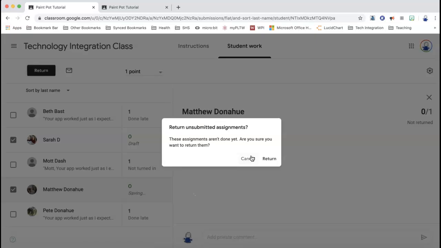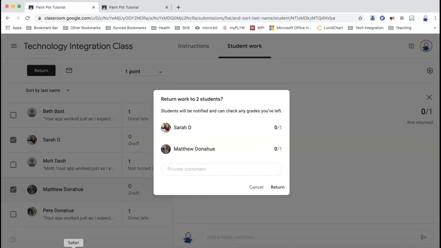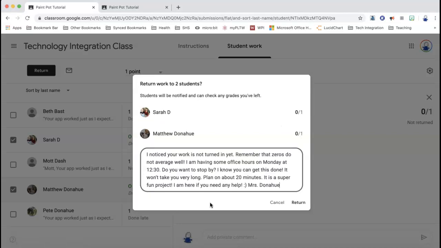So I'm going to hit the return button, and again, it gives me the reminder that these are unsubmitted assignments, and so that's okay. I want to return it, and now I'm going to post a comment to them. So I like to follow just sort of standard guidelines when I reply to students. So the first thing I do is I just say what I notice. Like, your work's not there. There's no judgment there. It just isn't there. And I also remind them that zeros don't average well. It's not a judgment. Again, they really don't average well. I give them the opportunity of, if they need help, if they want to come to office hours, they can stop by.